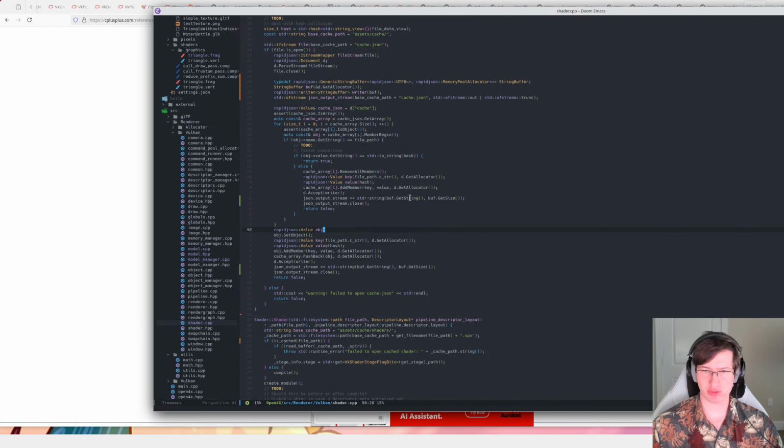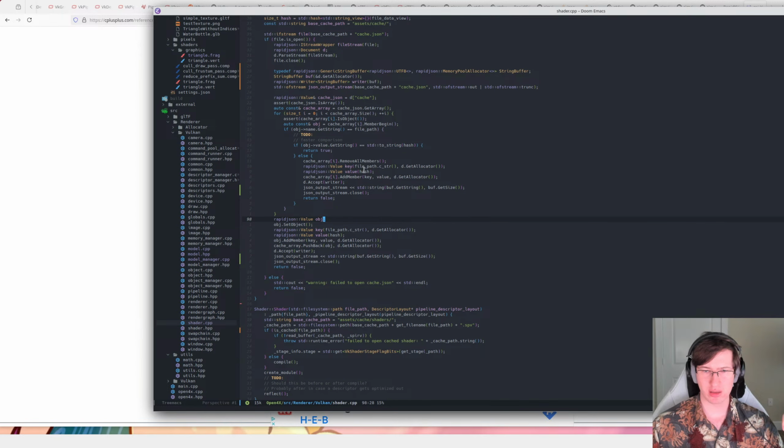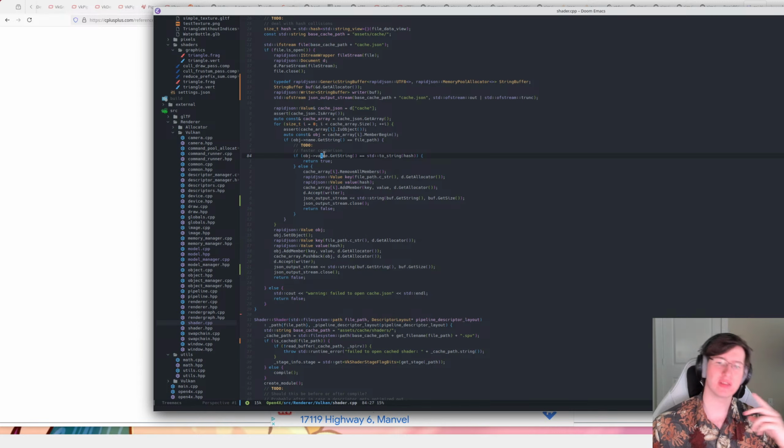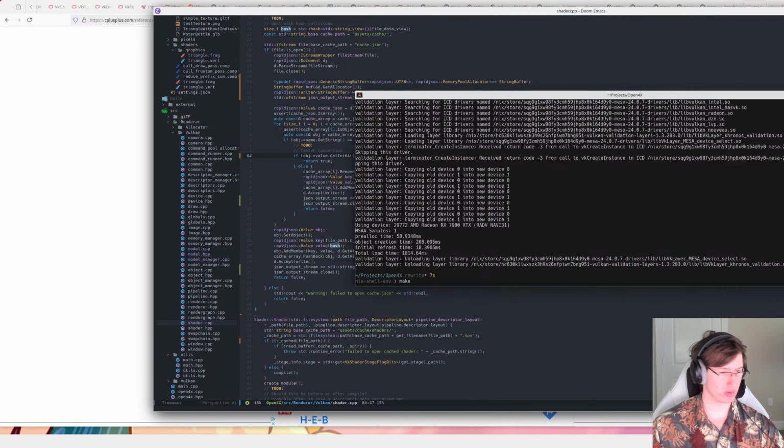But those are strings. So see here, I'm doing value get string. Actually, I can just read this as an integer. So that's fine. Is this a 64? Yeah, get int 64. Okay, and then do it like this. That should be good. Let's recompile this.